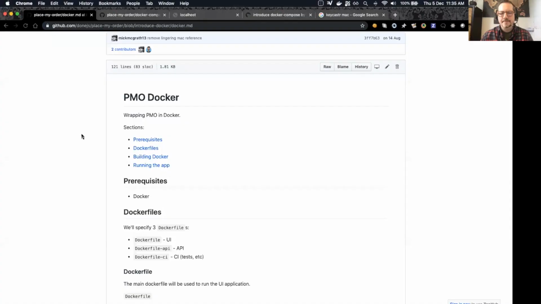Containerization and microservices can be challenging to coordinate, especially with local development. In his talk, Mick's going to show us how to use Docker Compose to reduce the headache of developing microservices.